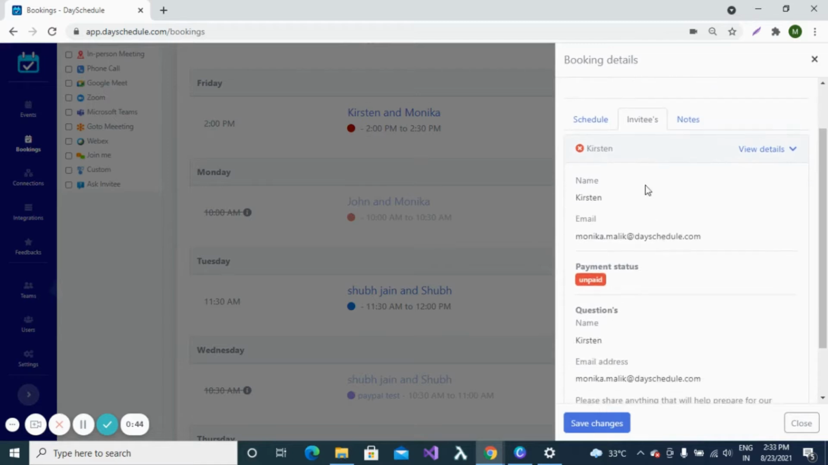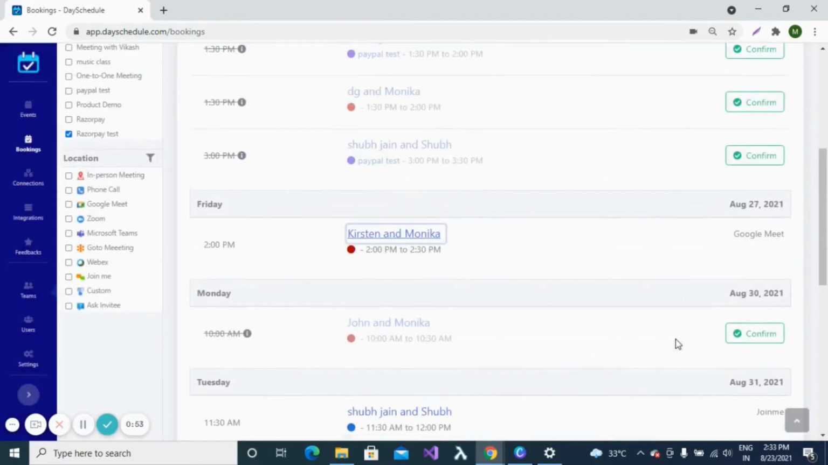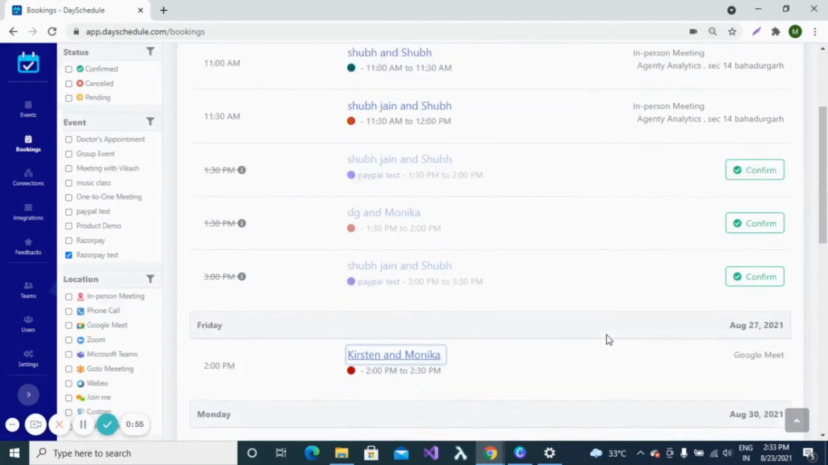As you can see in the invitees section, the payment status says unpaid. So the client hasn't paid for this booking. Likewise, you can check the status of other bookings.